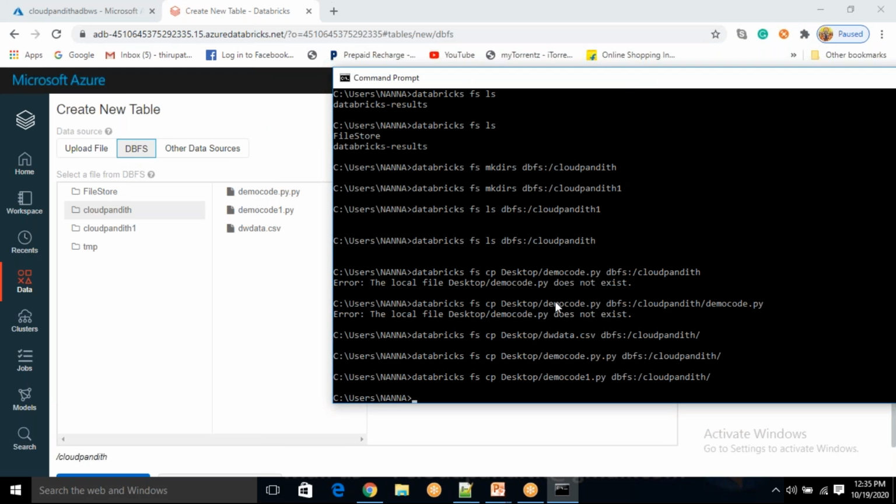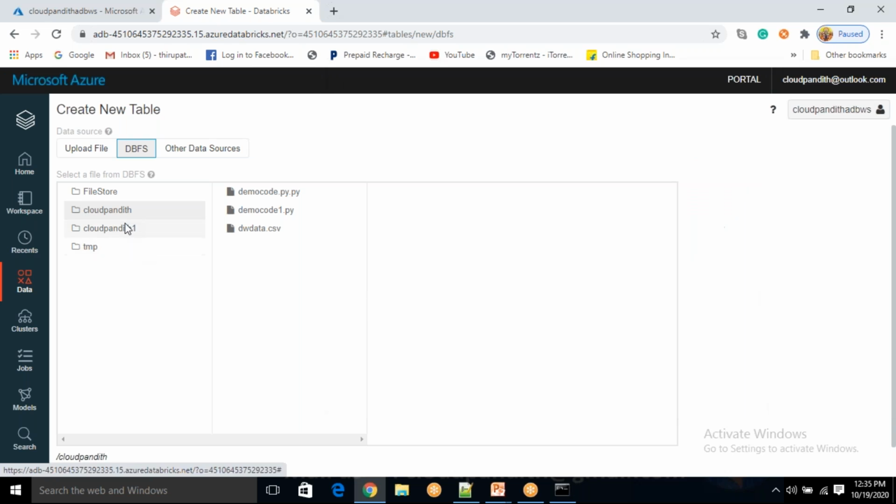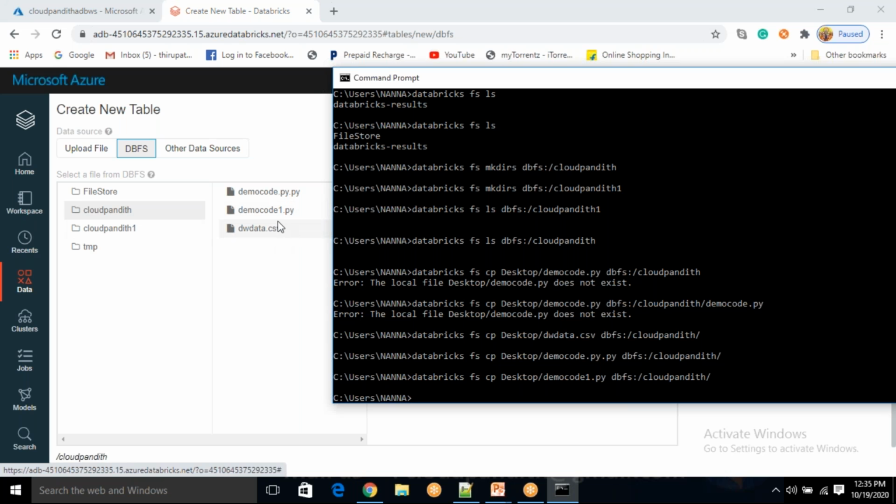Now let's say we will try to move one by one file into demo code 1.py. I want to move from Cloud Pandit to Cloud Pandit 1. The Cloud Pandit folder has these three files. I want to move one file, demo code 1.py, from Cloud Pandit to Cloud Pandit 1. You can see now how you can move that.